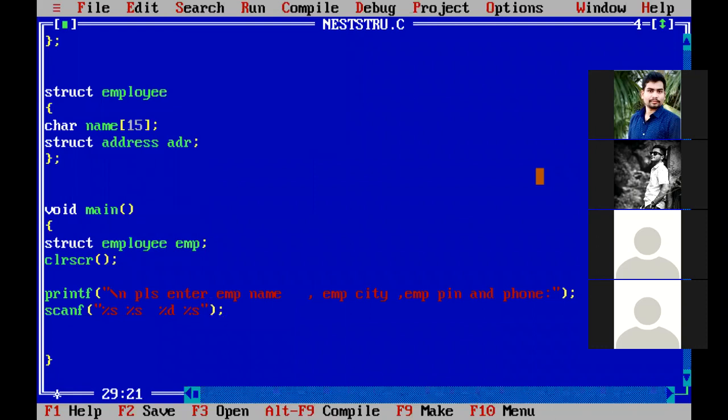So when you capture name, city, employee pin and phone number, where are you going to store them? That you have to write. First, you captured name, and where you are going to store it: address of employee dot name. Employee lo ఉన్నటువంటి name lo you have to assign. So where is the name? EMP dot name. Name is inside employee variable.